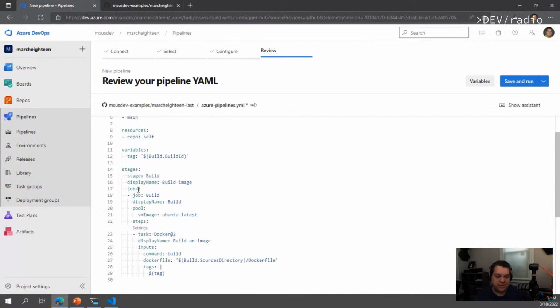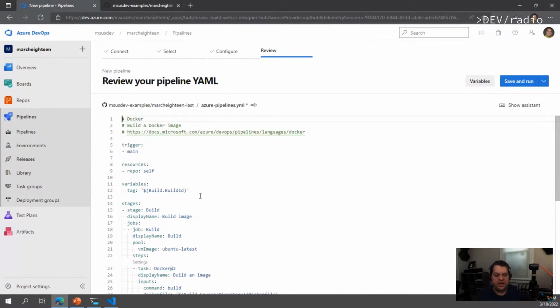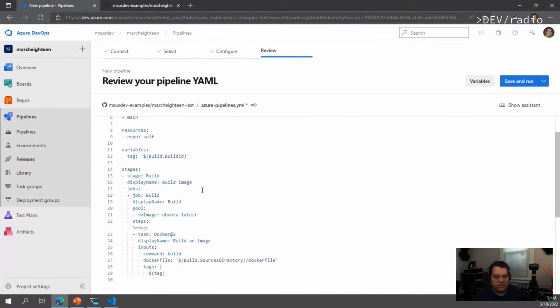and it's going to create a pipeline for me. Now they have all sorts of stuff in here. It's up to you whether you want to use it or not. They have a stage called build, a job called build, and the pool is specified in the job, and it has a single task to build a Docker image. And these are the defaults they went with. The command is build, the Dockerfile is the build sources directory Dockerfile, and then it's just going to use this variable called tag. If you go up here, it's Build.BuildId. That's where they get the tag from.